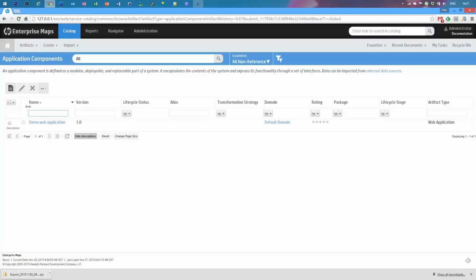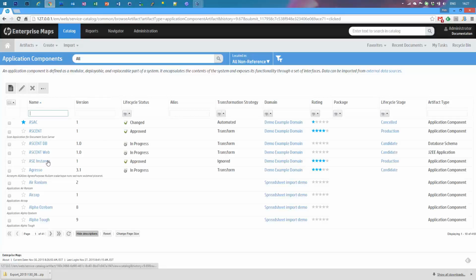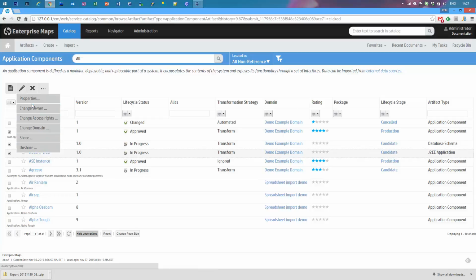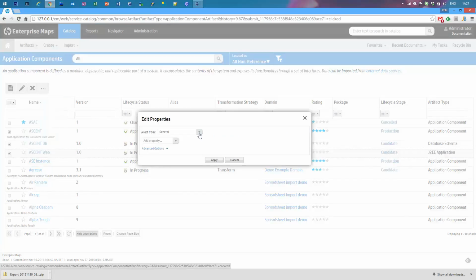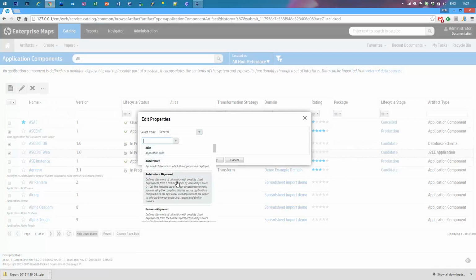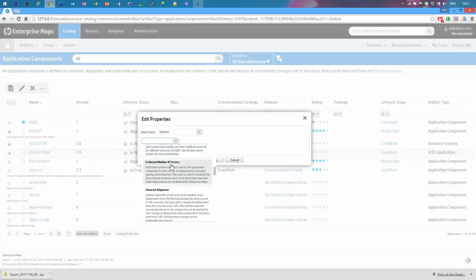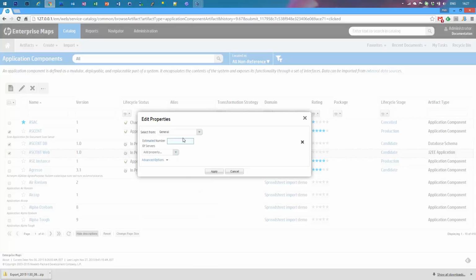If you have multiple artifacts in the table, you can do bulk operations over them. So if you click on this pencil, it will show you all the options under the properties. It allows you to change multiple properties at once. You just select the property, specify the new value.